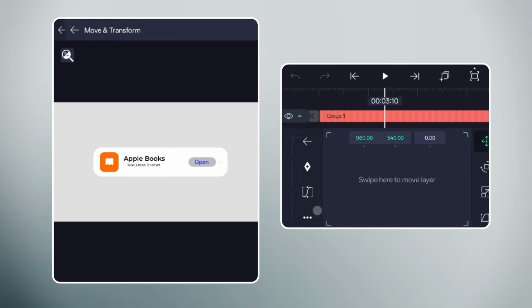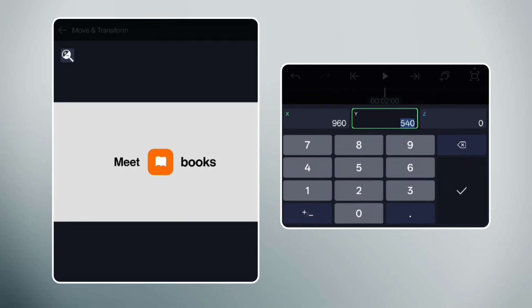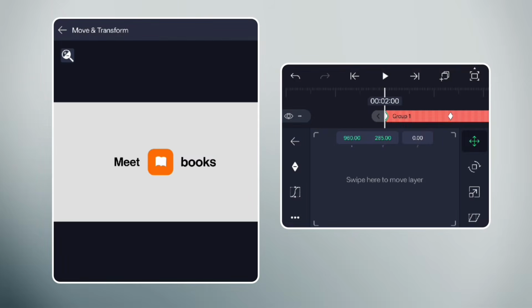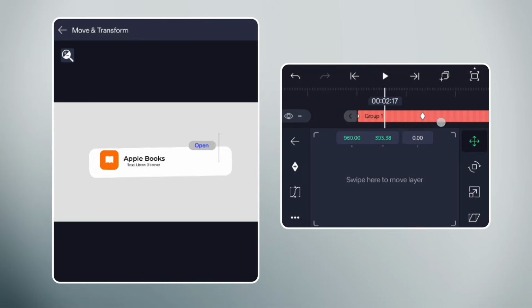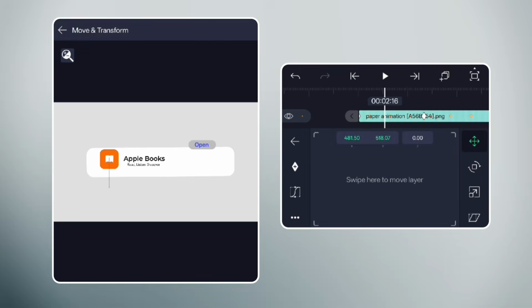Now let's animate group 1. Copy the curve from paper 1 or 2 and paste the same curve here.